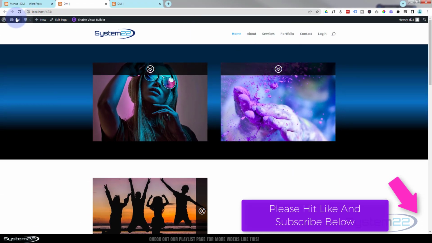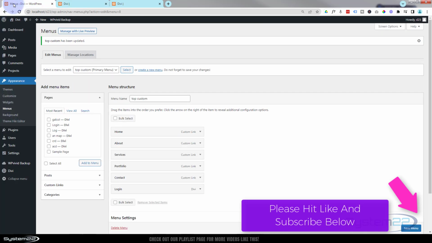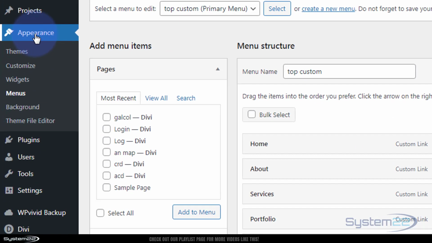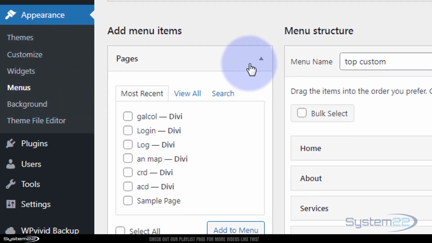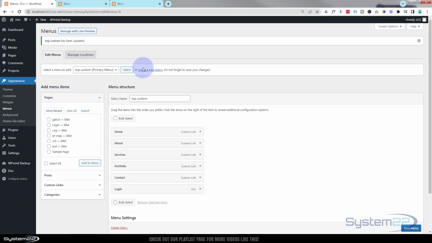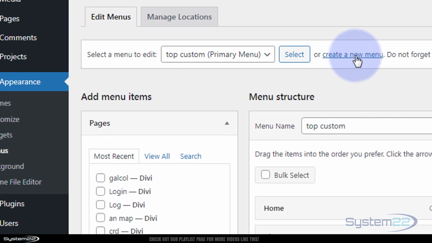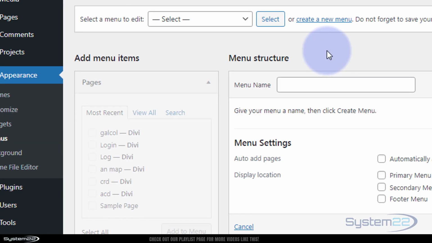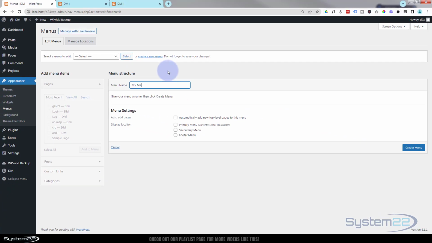And let's go down to the dashboard. I've actually got my menus open here for anybody that doesn't know how to get there. Go down to your dashboard, go down to appearance, and underneath that you'll find menus. And that's where we are right now. I'm going to create a new menu by hitting the little create new menu up here. And we'll give it a name. Let's call it My Mega. We'll hit the little create menu button on the right hand side.